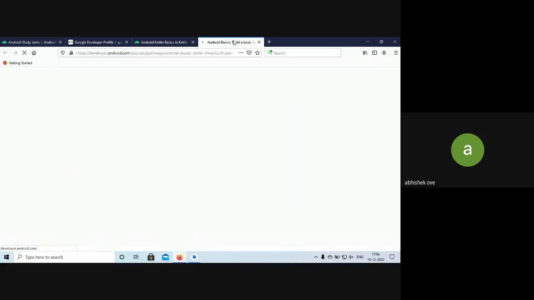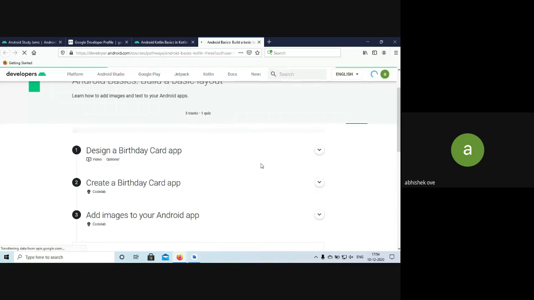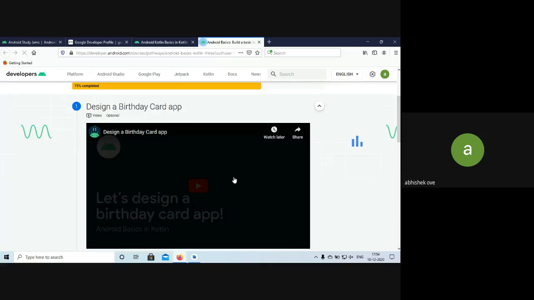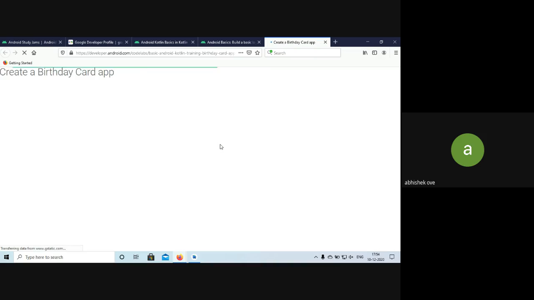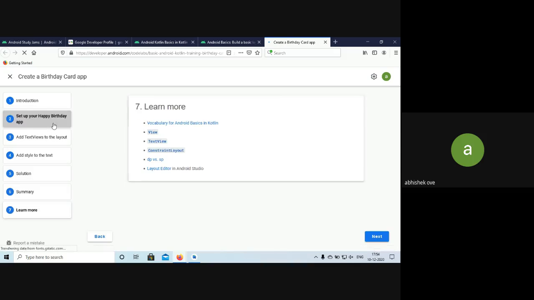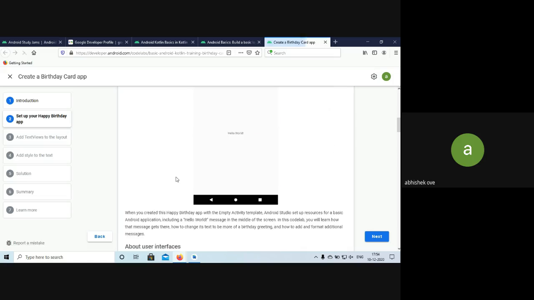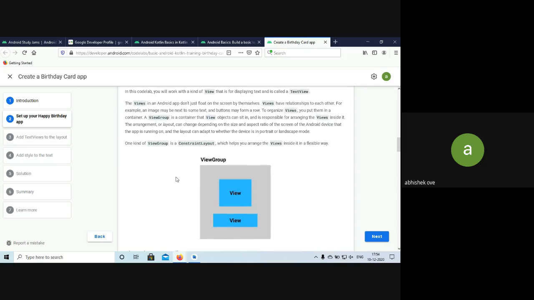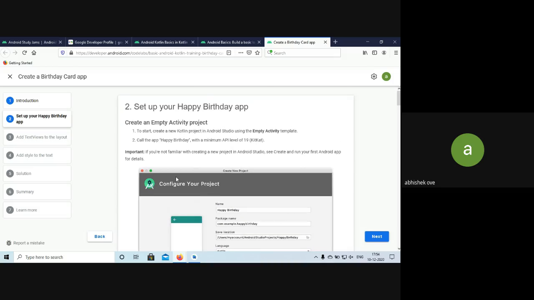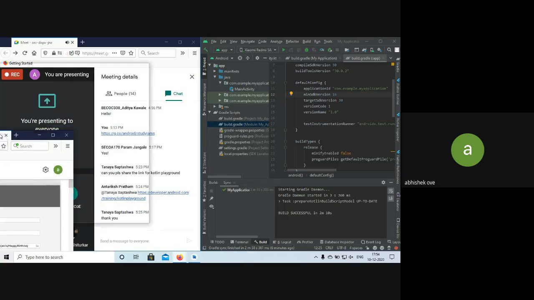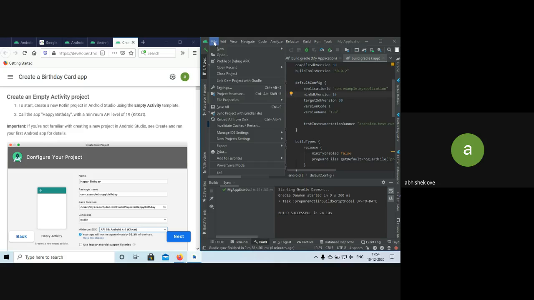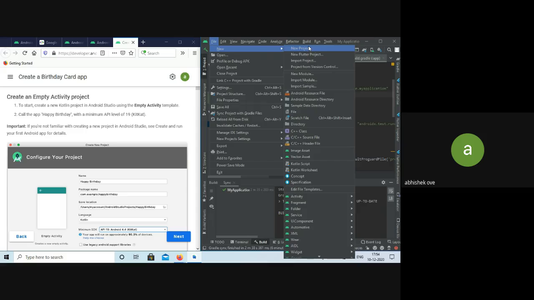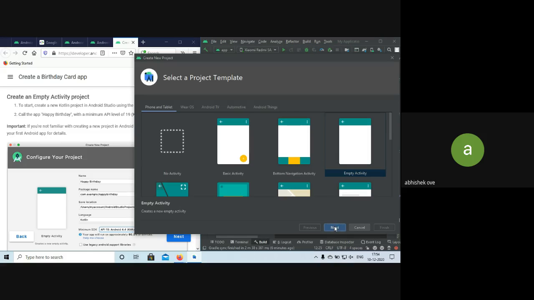Now, okay, I think we are running out of time. Is it possible for us to do it? I think it's possible. Okay, so we are now creating our first app in Kotlin. Let's just follow along. What you have to do is click on File, then New Project, then New Empty Activity.